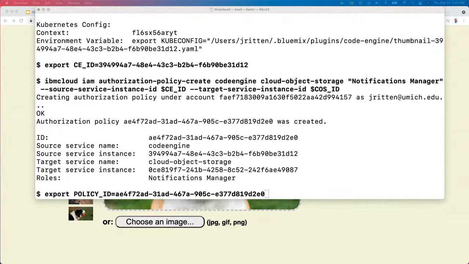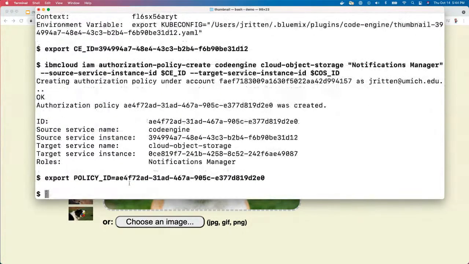We're going to save that policy ID. As you can see here, we have the ID here. So the next thing we're going to do is get back to setting Cloud Object Storage up for our application.